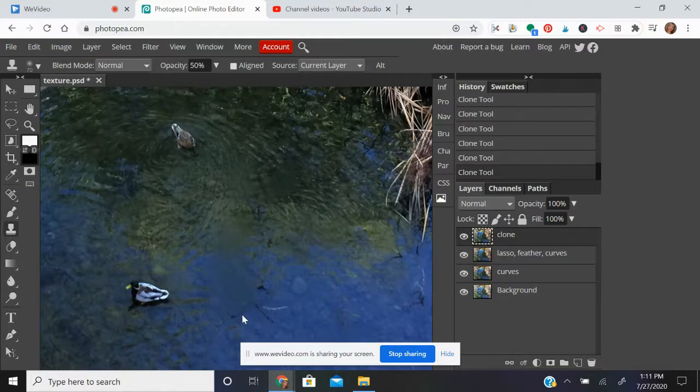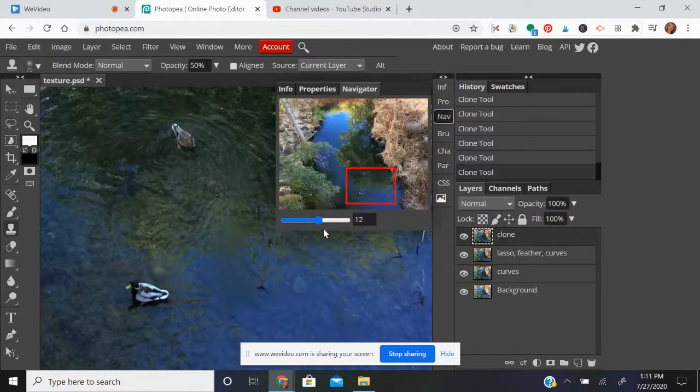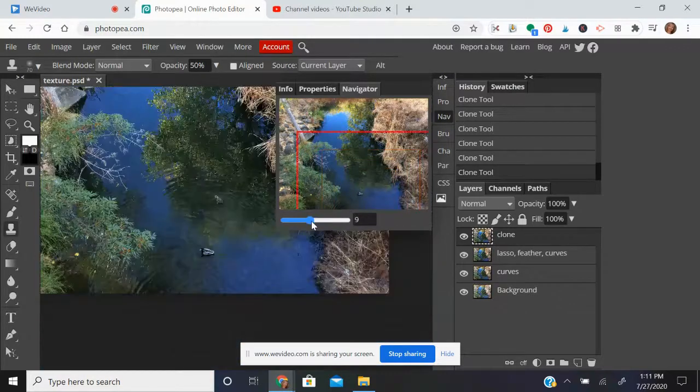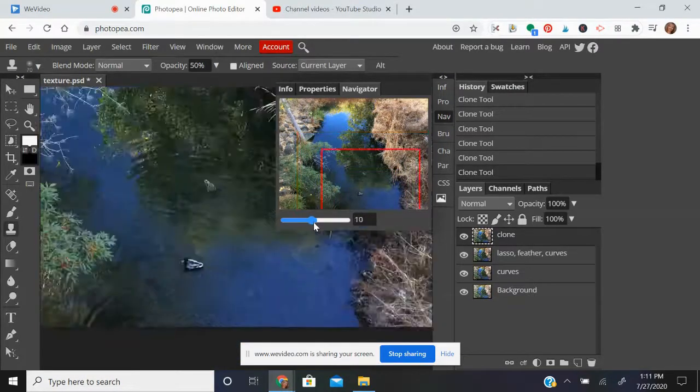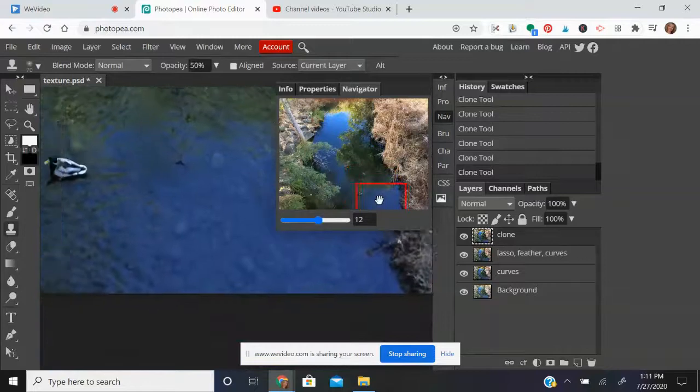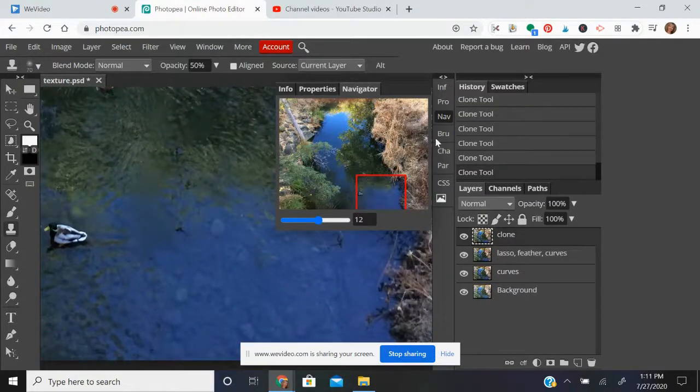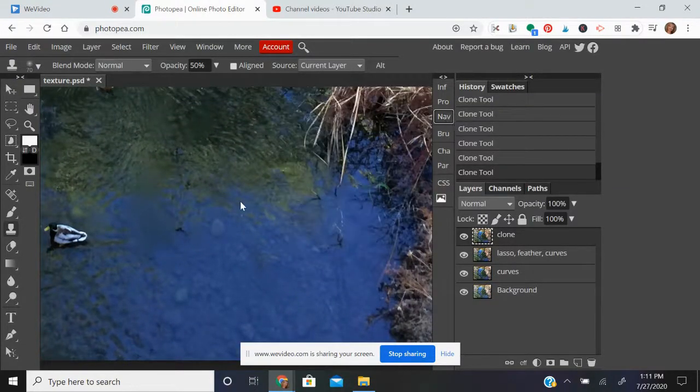And get rid of that white there. And now I'm going to check it again with my navigator. Going to zoom out, see how that looks. Looks pretty natural, looks good. Zoom back in again. Kind of move it where I want. Close the navigator.